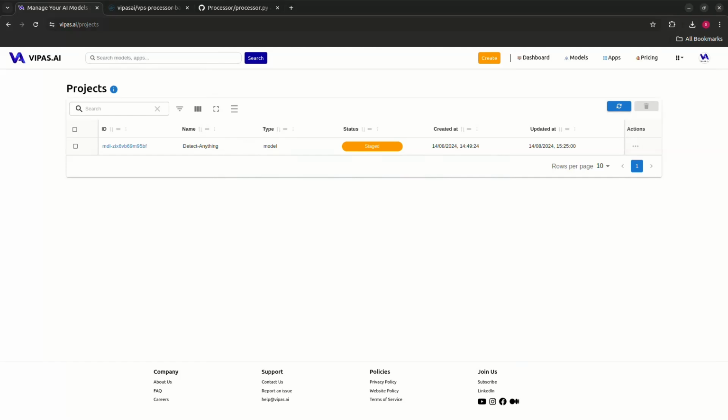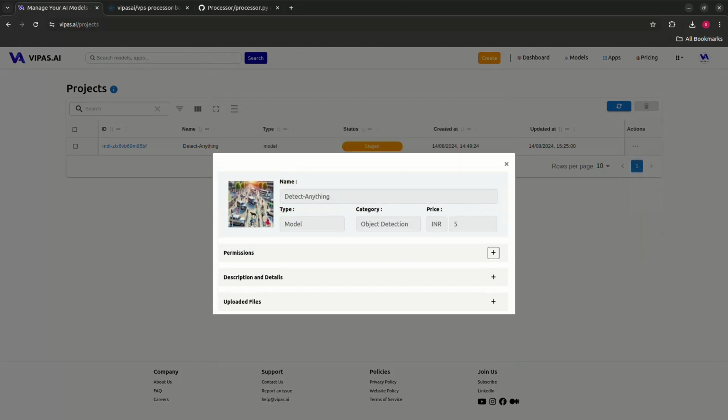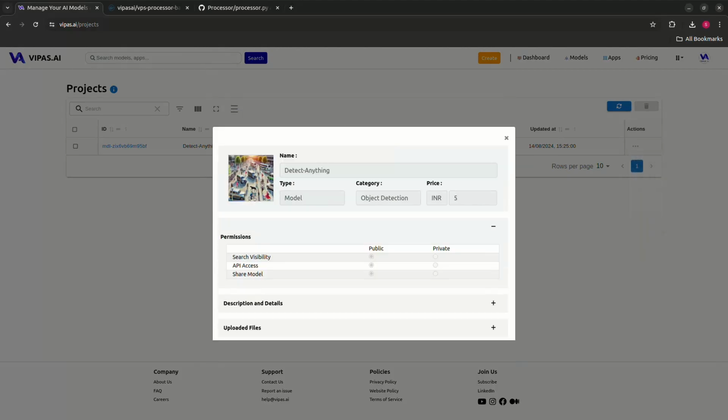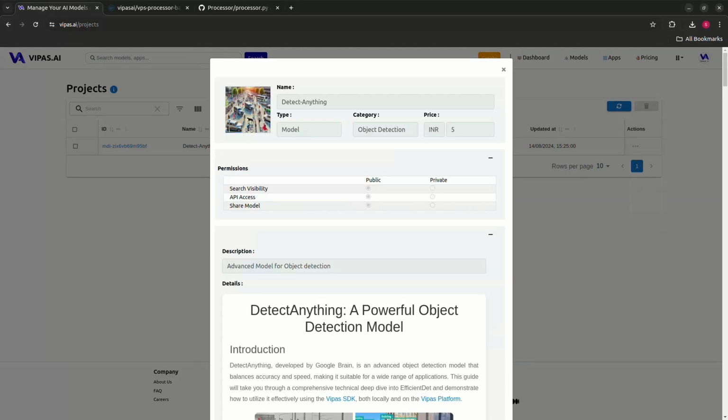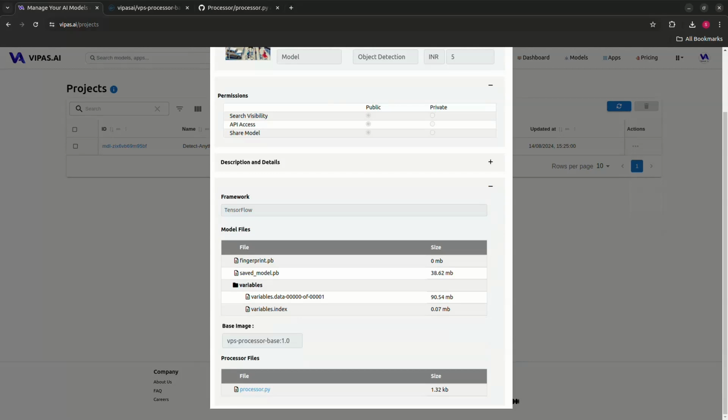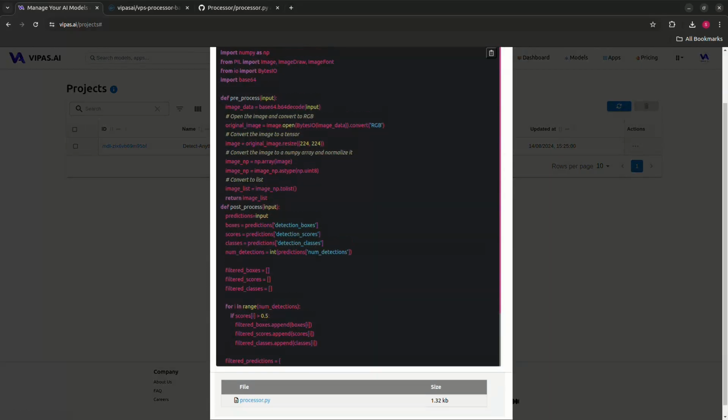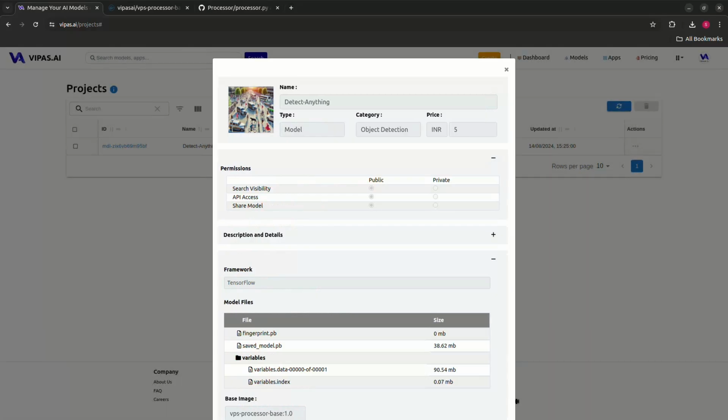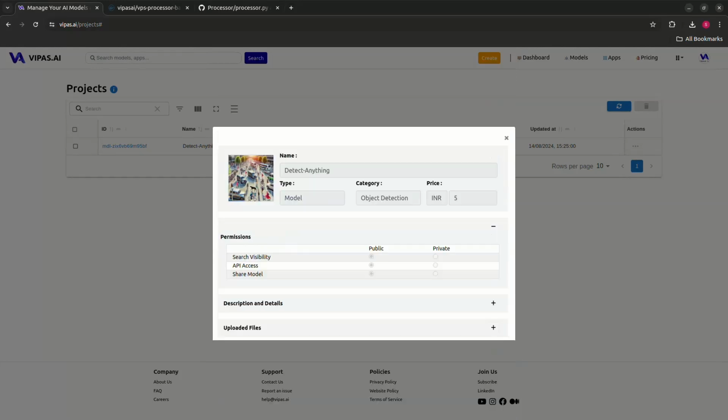Viewing your project details. Click on the View option in the row menu of your specific project. This will open a pop-up window displaying a comprehensive preview of all the model's details. The preview pop-up will present an overview of your model, including its name, description, category, pricing, permission settings, model files, and processor files. This serves as a quick reference to ensure all details are accurate and complete.